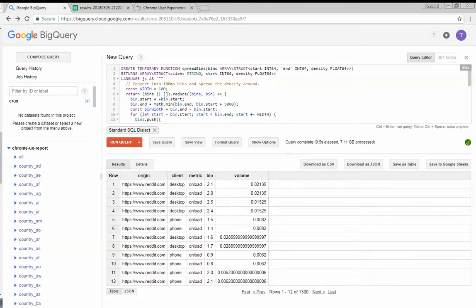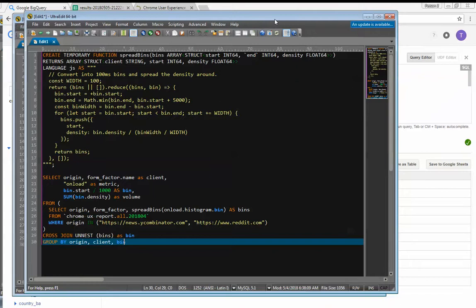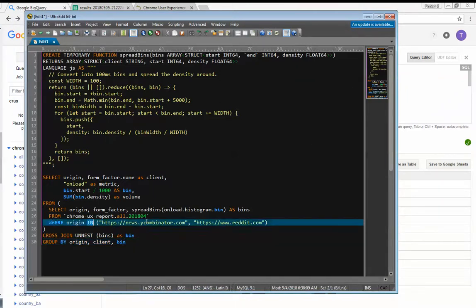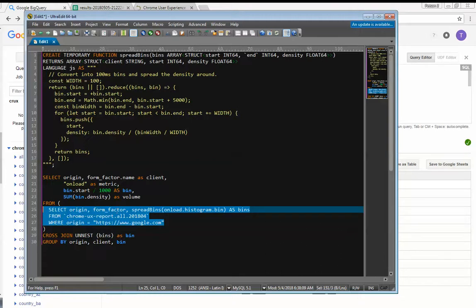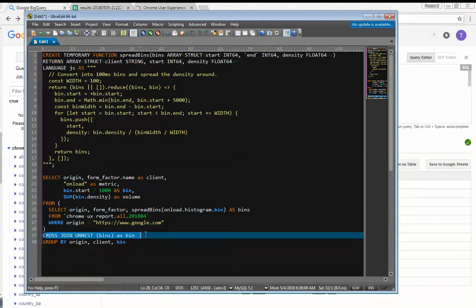So first, let's quickly review this query that created the histogram data for Reddit and Hacker News. What we're going to do is change the origin here to point to a single domain. I'm going to say that we're going to do this for www.google.com. The way that this query is structured is that there is a subquery selecting the origin, the form factor, and then it's calling this JavaScript function called spreadBins, which I'll explain in a moment, on the histogram bin data for the onload metric. That's being used as a subquery, and then we're unnesting the bin data so that we can unpack the arrays into rows.